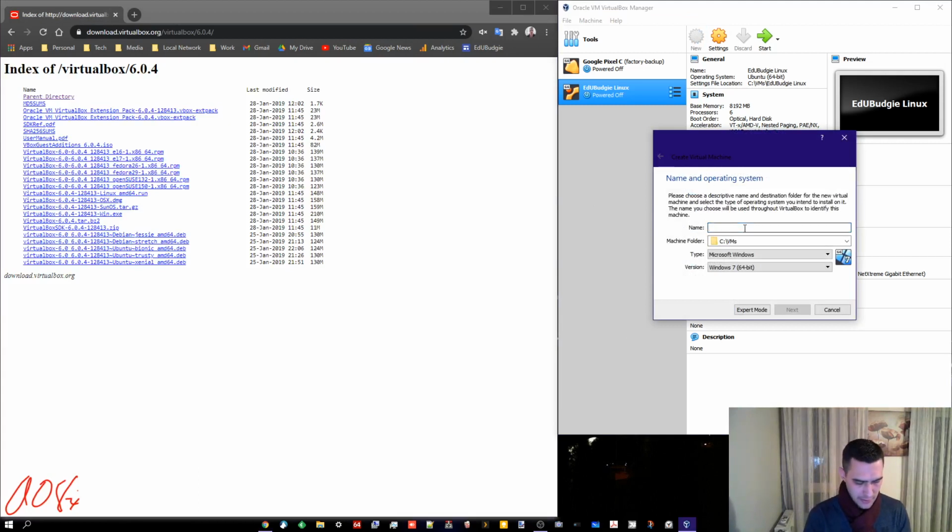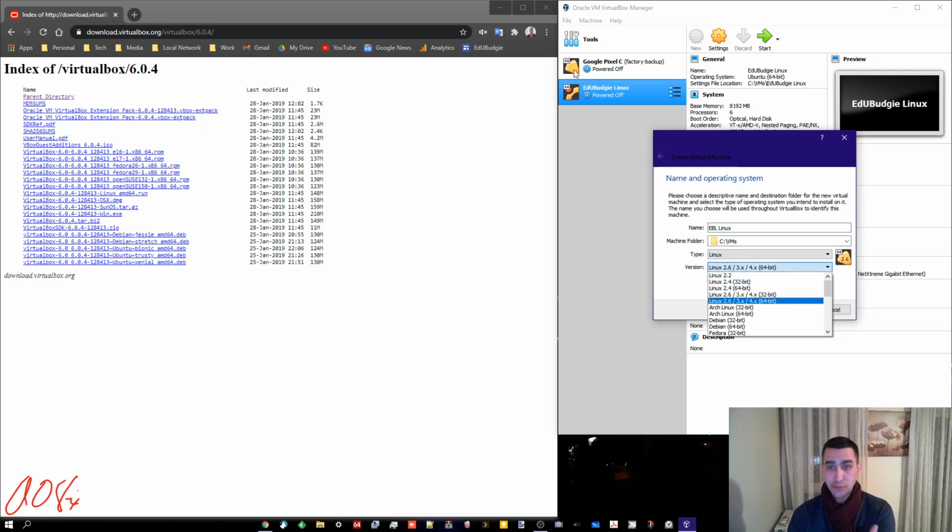I'm going to call mine EdUBudgie Linux. It'll give you a default folder that it puts it in. I've changed the default in mine, but I think it puts it into your user folder in Windows normally. And then it will try to guess the type. Now, it shows Linux, which is correct, but it's choosing the wrong version. It's choosing a generic 64-bit. But actually, EdUBudgie Linux is based on Ubuntu, so I'm going to come down here and choose Ubuntu 64-bit, okay?